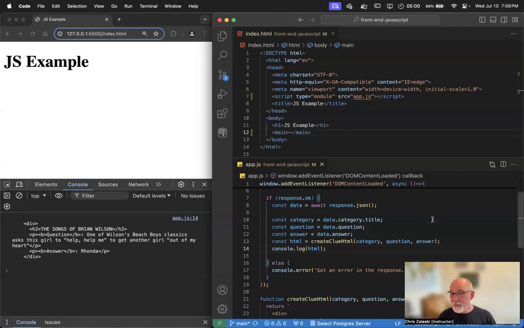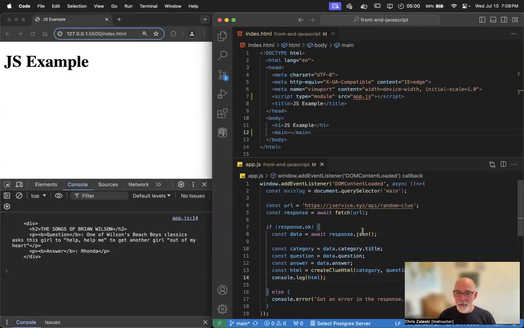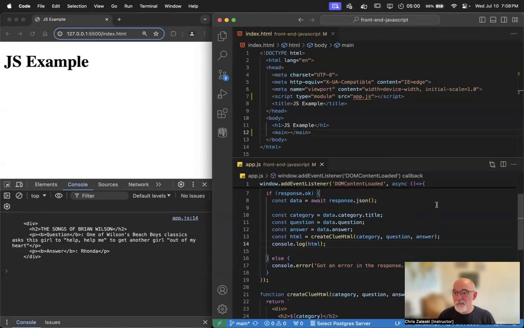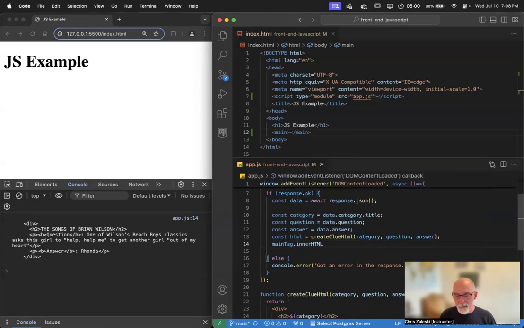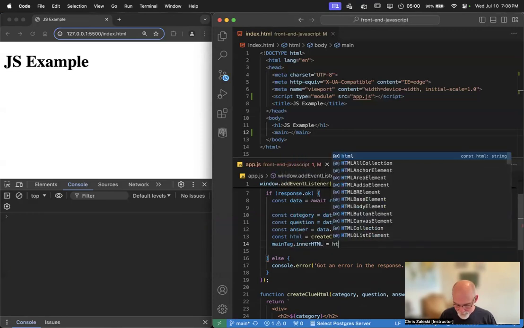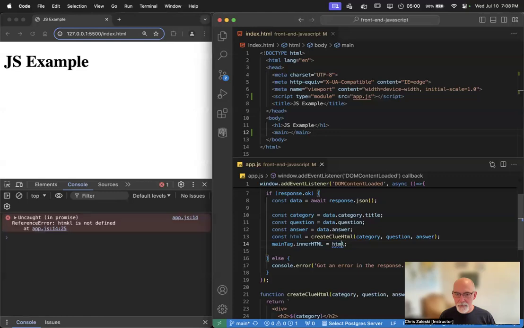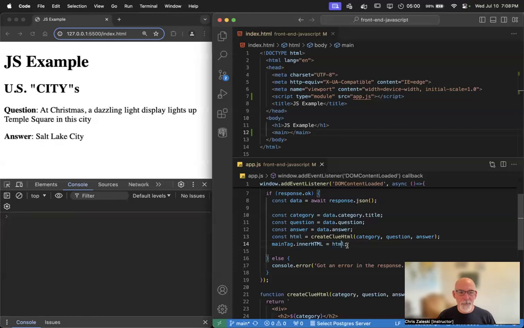Now that I have that, let's go ahead and stick it into our HTML page. If you remember way at the top here, one of the first things we did was select our main tag. Well, let's just put it inside of there. Rather than console logging, let's say main tag dot inner HTML. And we're going to set that to that HTML that I just cooked. And there we go.